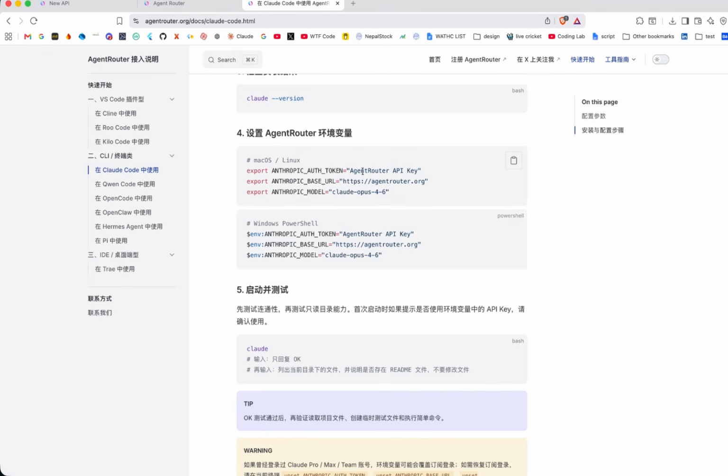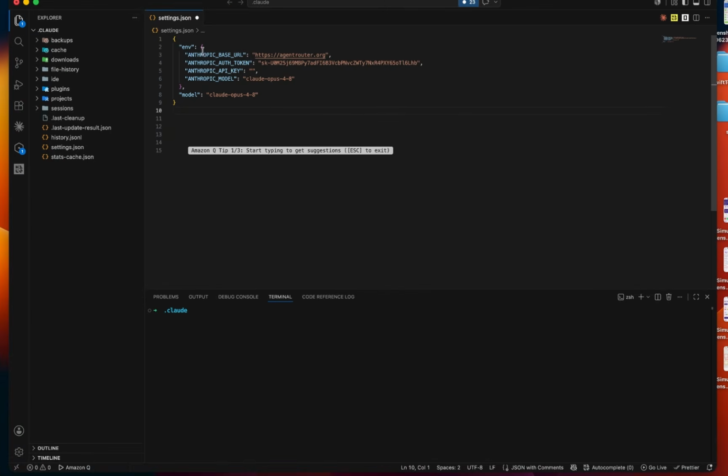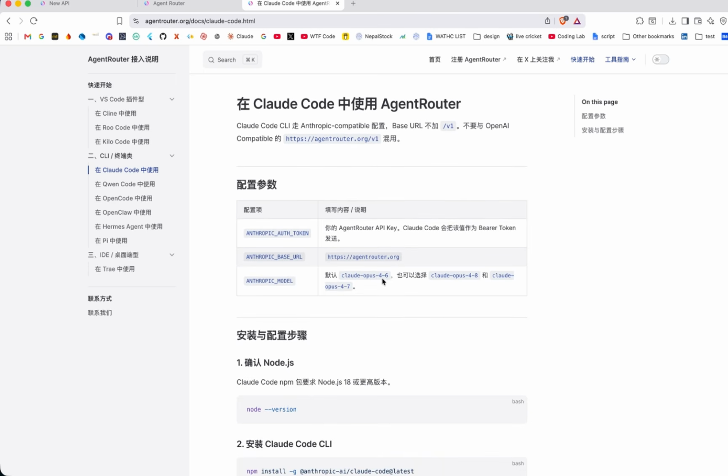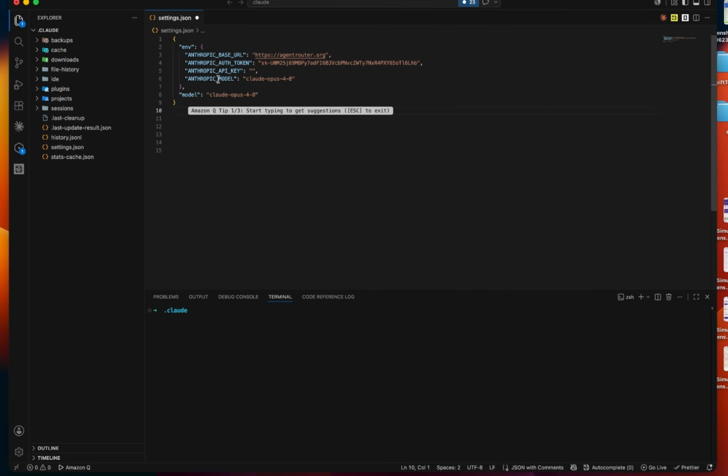First, copy this base URL from here and paste it in the Anthropic base URL. Next, we require the Anthropic model. Choose any model that you want. If you want to use Claude Opus 4.6, choose it. 4.8, choose it. If you want 4.7, choose any one of these. I am going to use Claude Opus 4.8. In the Anthropic model section, I will paste Claude Opus 4.8. Same thing in the model section here.